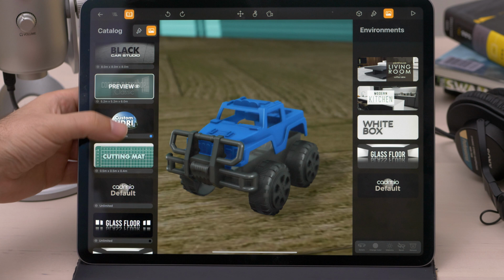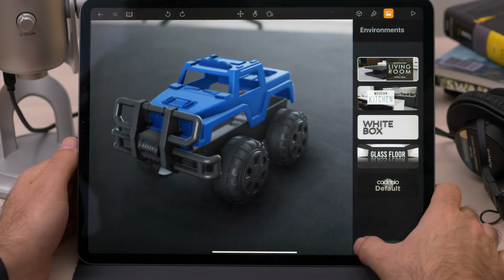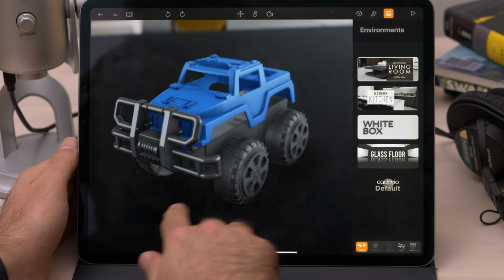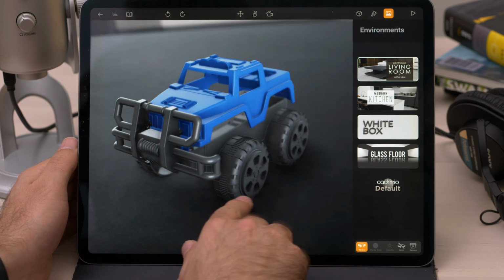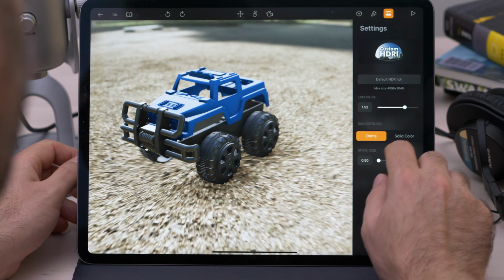Cadmio in this case is miles ahead. We have a big library of HDRs to choose from, we can load our own, and we can also rotate the lighting around until we get the exact look we're after. There are still limitations there, but we definitely have a lot more flexibility.